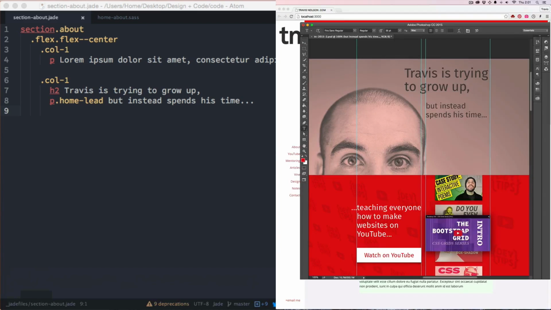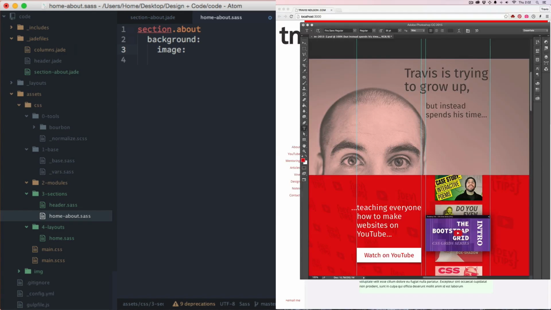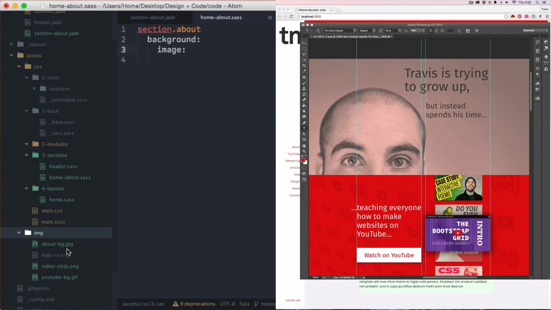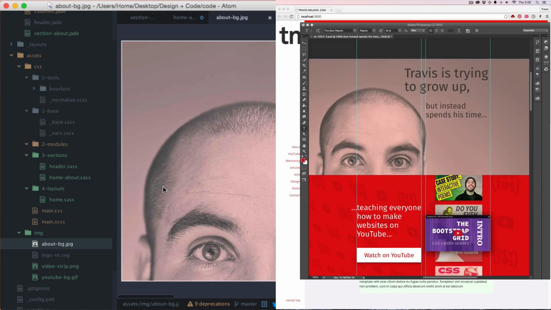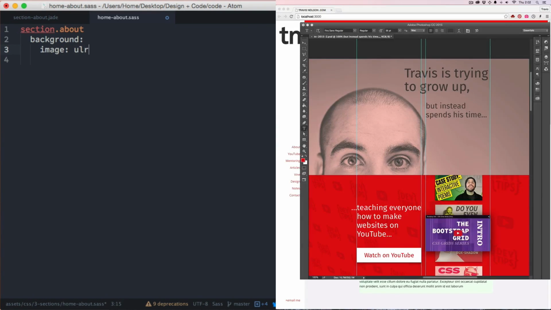So let's spend some time actually with this background image. Our background image is going to be not red, but it's going to be a few things. So we're going to make a nested style declaration here, image, and I've already extracted the image here, so I've named it about-bg, and so we'll say URL image about-bg.jpg.